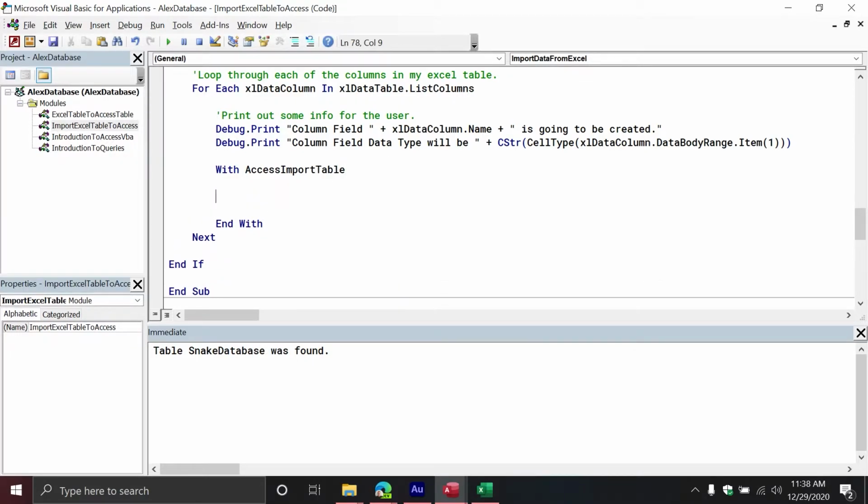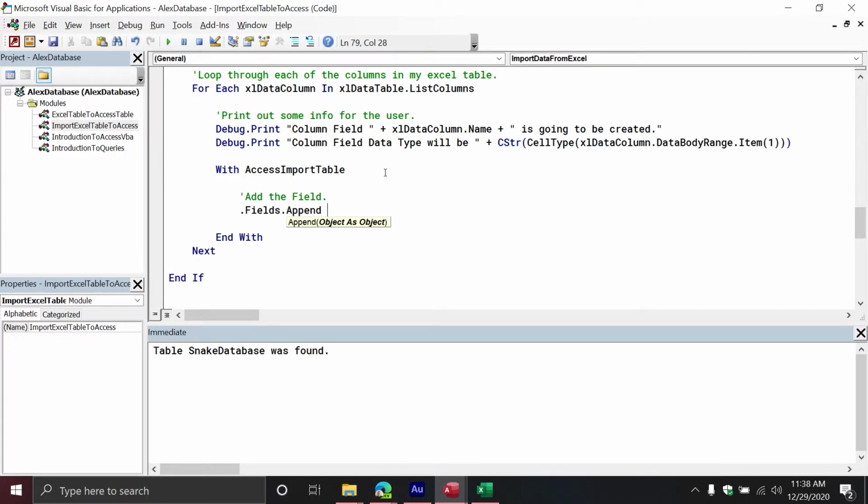From here, I'm going to say add the field, and then dot fields. I'm going to do append, and then create field. So to the fields collection, append a new field. I call the create field method and give it a name. I'm going to give the name so it matches what's in the Excel file.